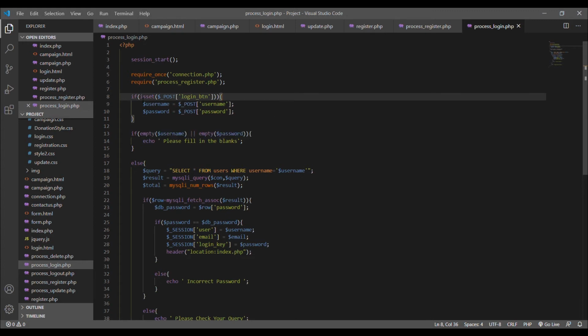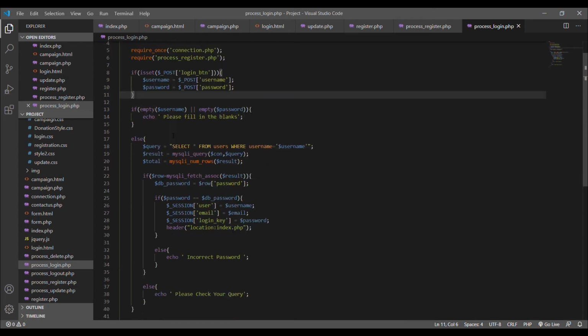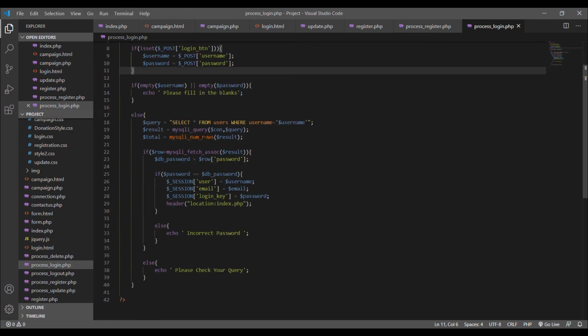And also I use the same method as just now in the process register, meaning using the isset in order to retrieve the data and put it inside the declared variable. Also the same thing, meaning if the username or the password is empty inside the login, you have to fill in the blanks. And then the query here is select all from users where username equals to user.